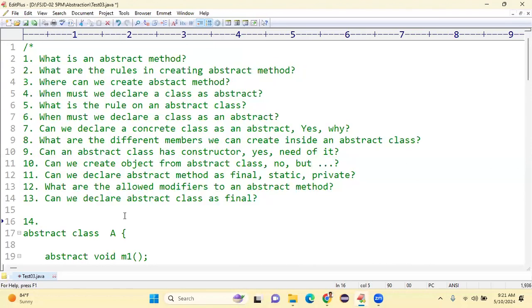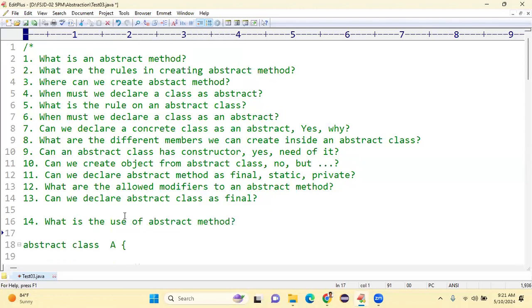Now, a very, very important point. Again, I'm asking a question. What is the use of an abstract method? For declaring the operation, for forcing subtypes to implement those operations according to their requirement. Try to understand, this word is very important. Abstract method is used for declaring the operation, for forcing subtypes to implement that operation.